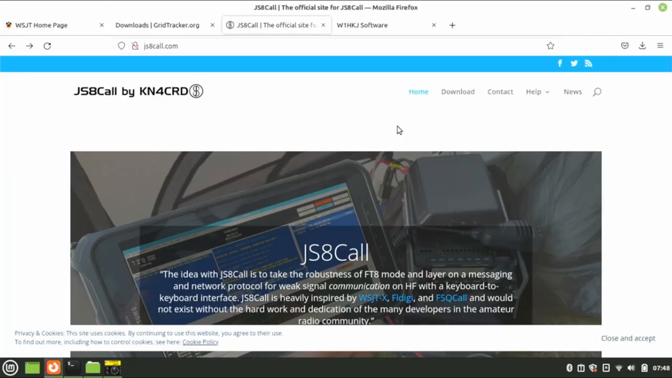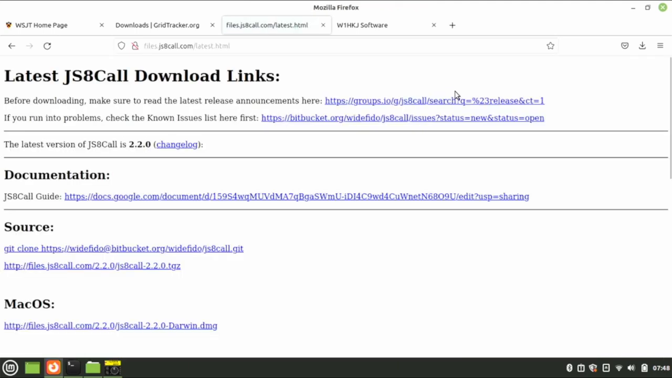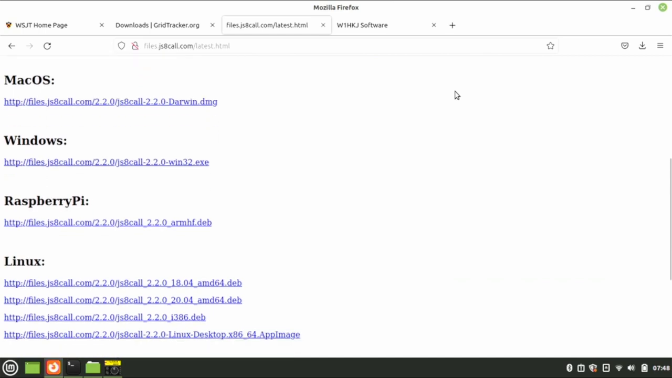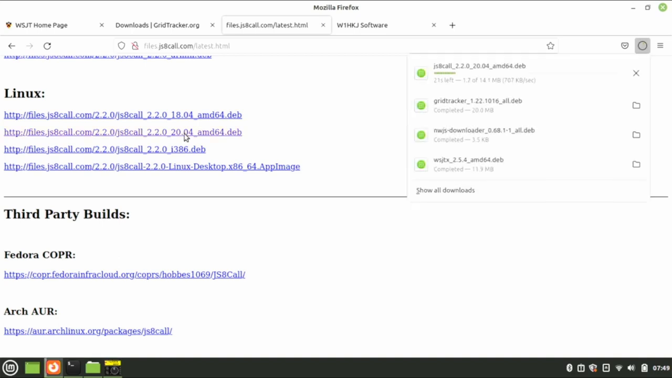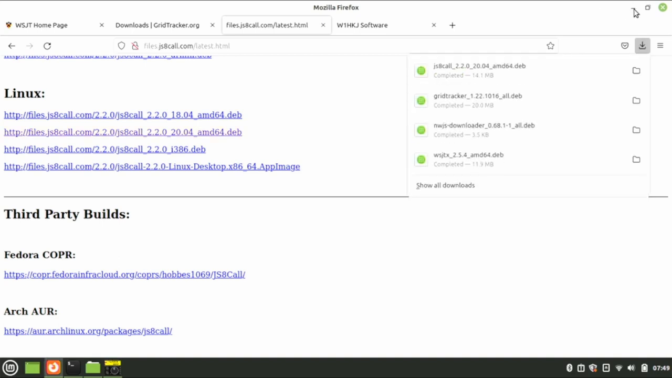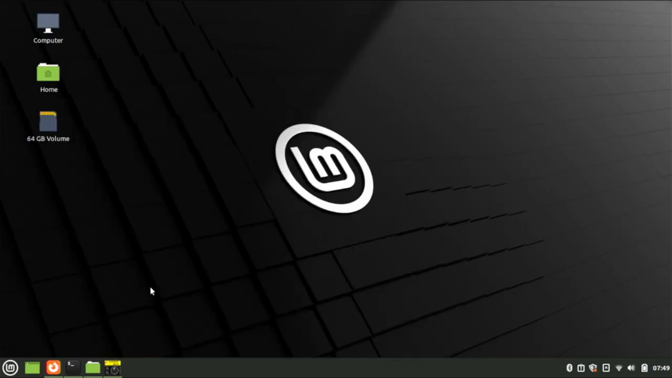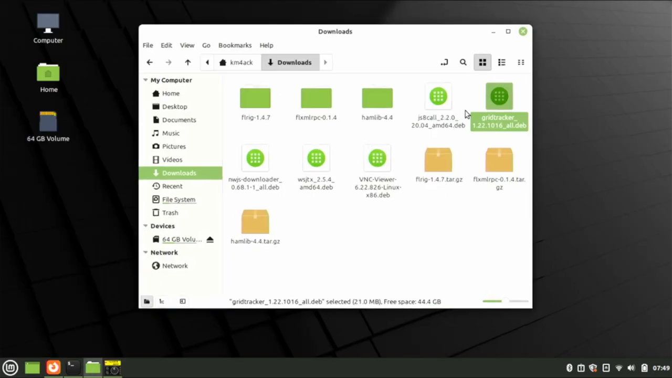We'll go ahead and head over to js8call.com. When we get to the main page, let's click on the downloads up in the top right and start scrolling down the page. We're looking again for the Linux files. Now, I'm going to go ahead and use this one here, the 20.04. So let's go ahead and click on that and give that a couple of minutes to download. Once that finishes up, we can minimize the browser again and go ahead and open our file browser. You'll see the JS8Call is here.